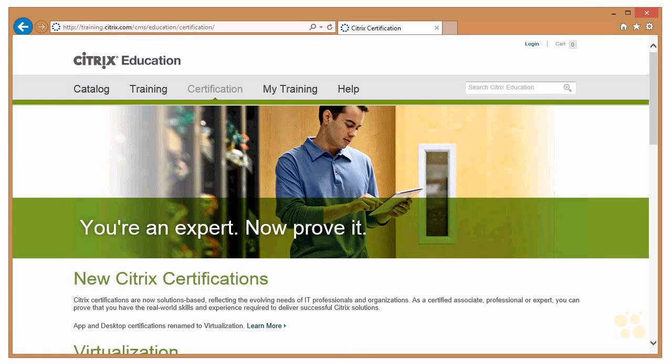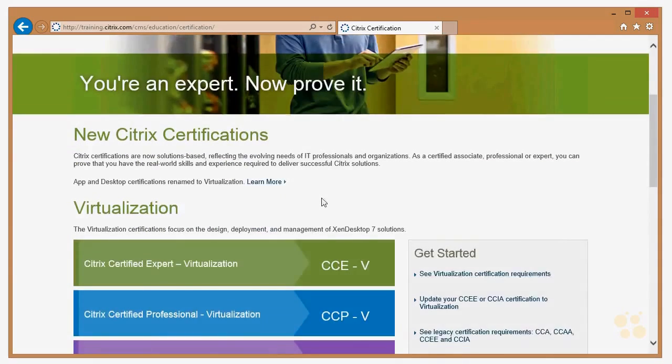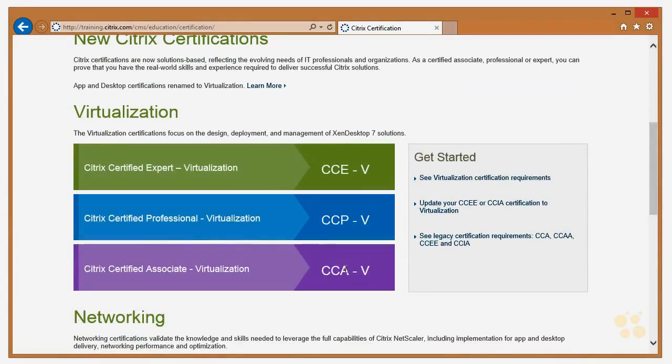And if you take a look at Citrix's website here on Citrix certification, you may notice that back in the original release of this series, the one filmed on 7.0 and 7.1, I was referring to a certification called the CCA-AD for apps and desktops. That certification has been renamed to CCA-V, and then CCP-V, and then CCE-V. And that is all that has changed. There is absolutely nothing that has changed other than the fact that the app and desktop certifications have been renamed to virtualization, as you can see up here at the top.